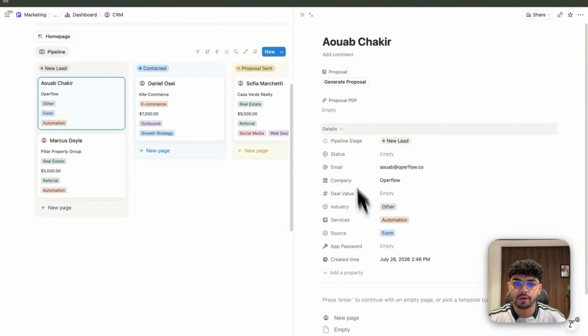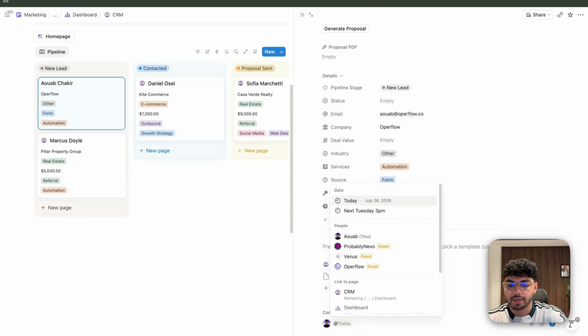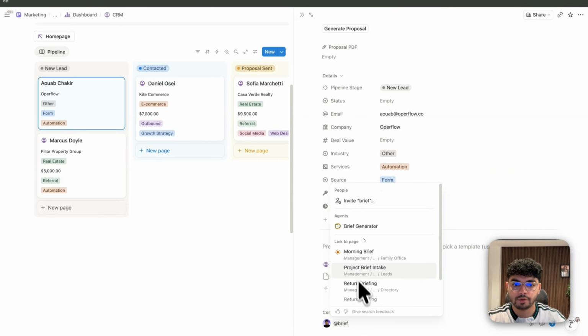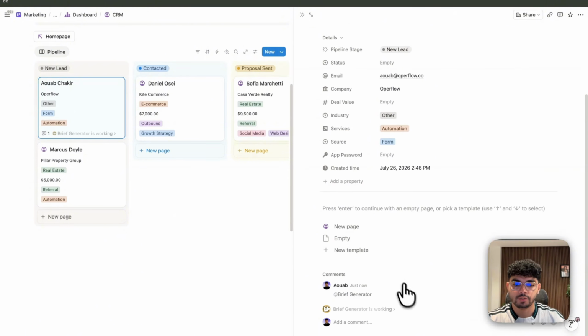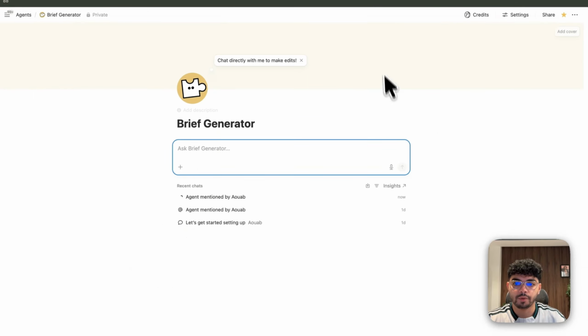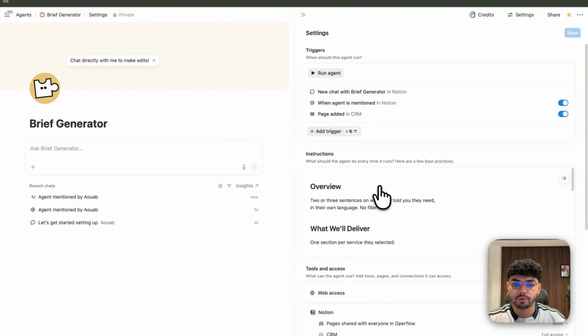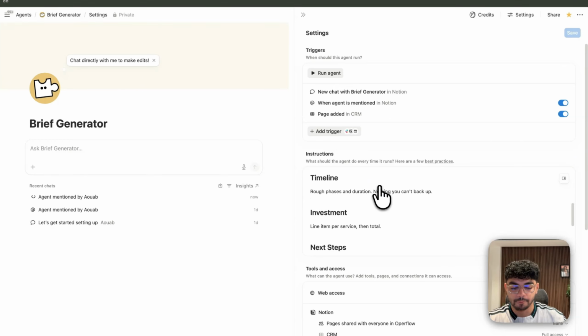So if I go here and I just go into the comment section below, I can just tag that agent, which is called brief generator, as you can see. And this is going to allow the Notion custom agent to start working on that specific person. Now, if I open here, you'd find all of the steps, but the instruction is pretty simple. It is supposed to go over all of the leads intake form and suggest a proposal that we can turn into a PDF using an automation that I've built.